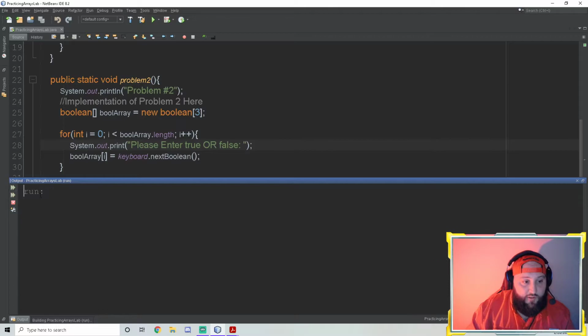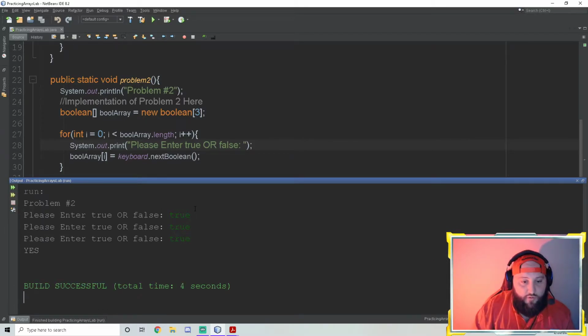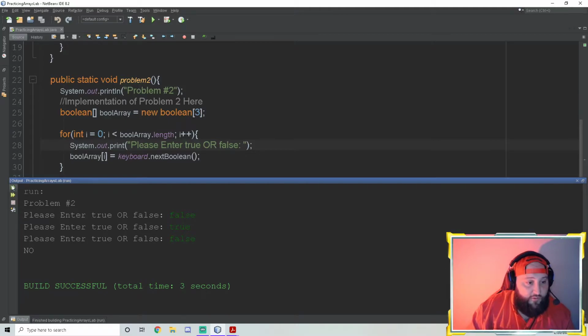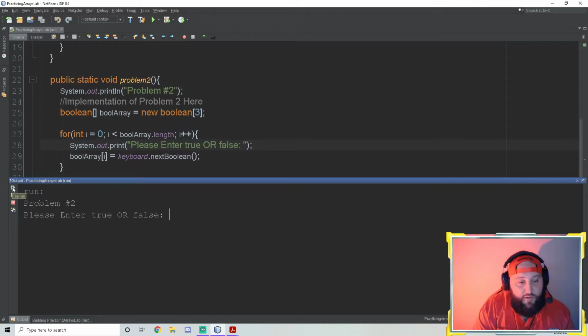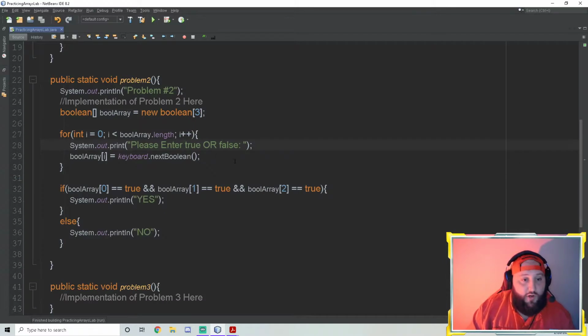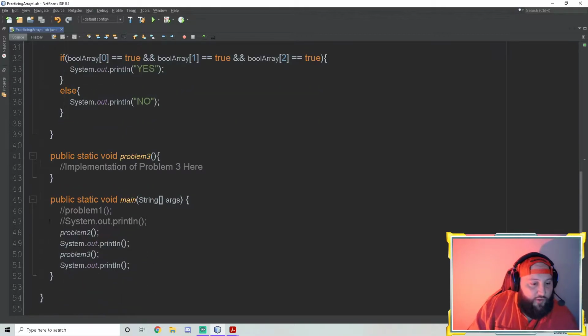Oh, misspelled it. Let me run it again. True, true, true, and it prints out yes. False, true, false prints out no. True, true, false prints out no. So this program works. Pretty simple. We created a Boolean array, stored three values entered by the user, checked to see if they're all true and print yes, and if any of them are false, print no. And we are done with number 2.